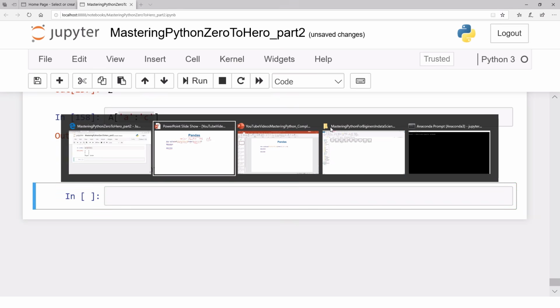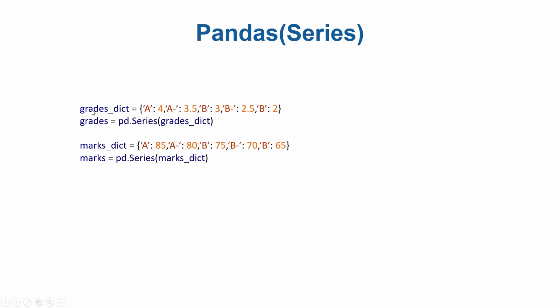let's go back to our slides and see this example. Let's create a dictionary, for example, of grades. Let's say we have a lot of students with grade A minus, grade B minus, and let's create that dictionary. Then we can just create a Series object, a pandas object, by passing this dictionary inside. We can make another dictionary, for example, and we can make another Series object.